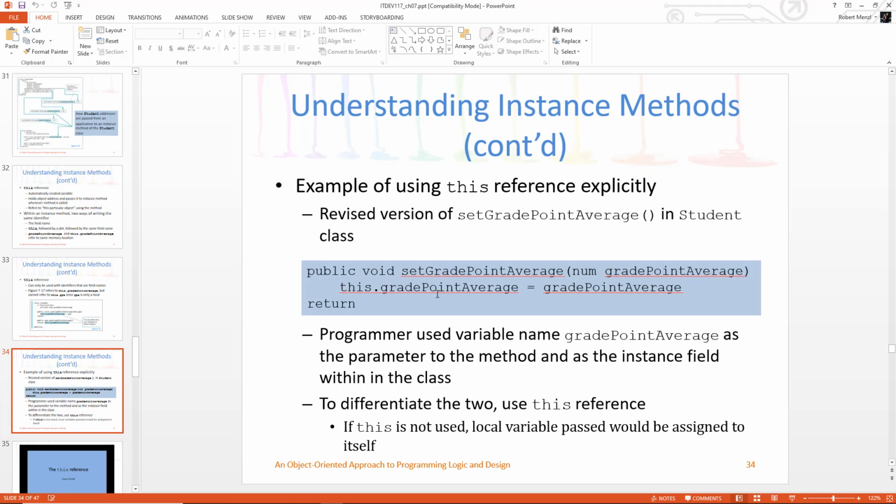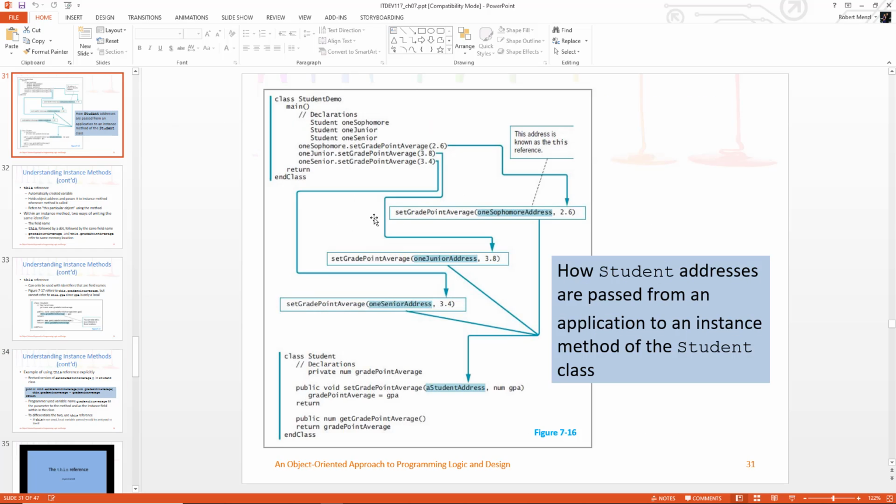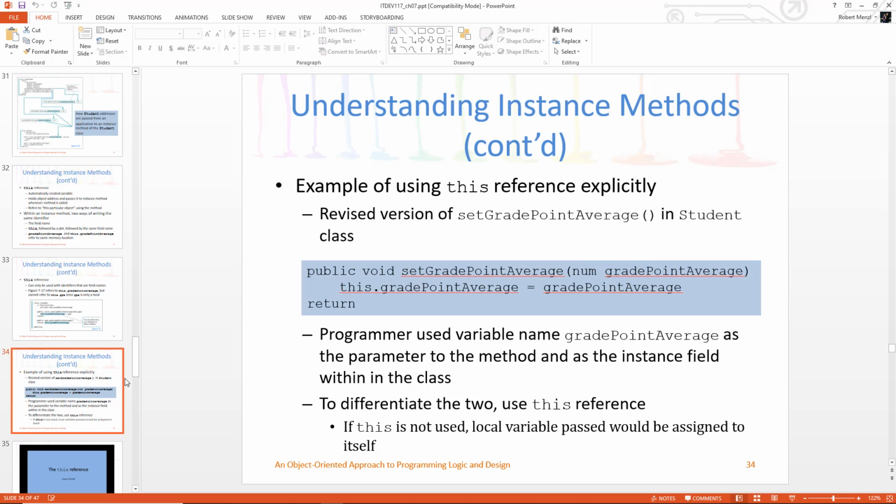So hopefully this gives you a little more understanding of the this reference. Basically what it is to say is, okay, whatever object I'm in, this is where I want to store the grade point average. So if I pass it in as grade point average, I want to store it where it is for this object. It's an address for this object. Again, if this reference is not used, the local variable passed in would be assigned to itself, and that's not what you want. You want it stored for the object attribute.